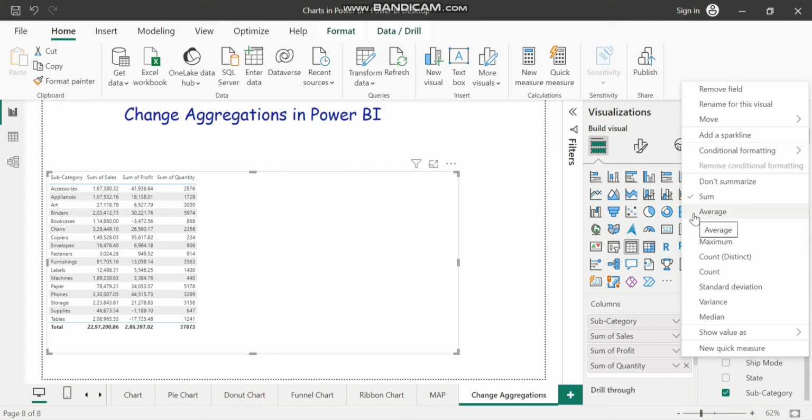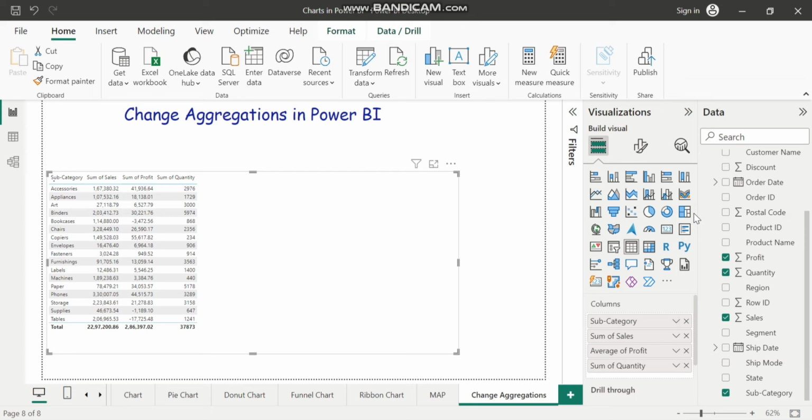See, how you will get this scenario is, if you work in any company, the manager might ask, can you visualize profit in terms of what is the average profit. For that question, if you want to answer, you can just do this. Let me click on this average. Here you can see it has been changed to average of profit. This is how you can change the aggregations in Power BI.